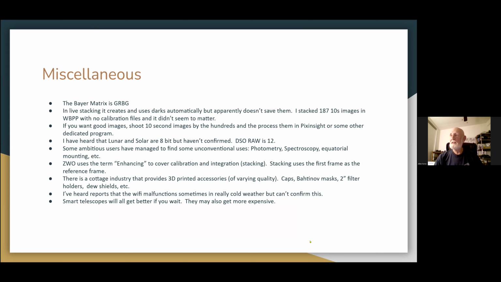I really think there's a future for this. Whether I'm going to keep it or give it to the grandchildren is still to be reserved, but I think there is a place for it. Got some miscellaneous stuff for you here. The Bayer matrix is GRBG, and I had such a hard time trying to track down what the matrix was. I did eventually find it somewhere, but I just tried everything until I got the right one.